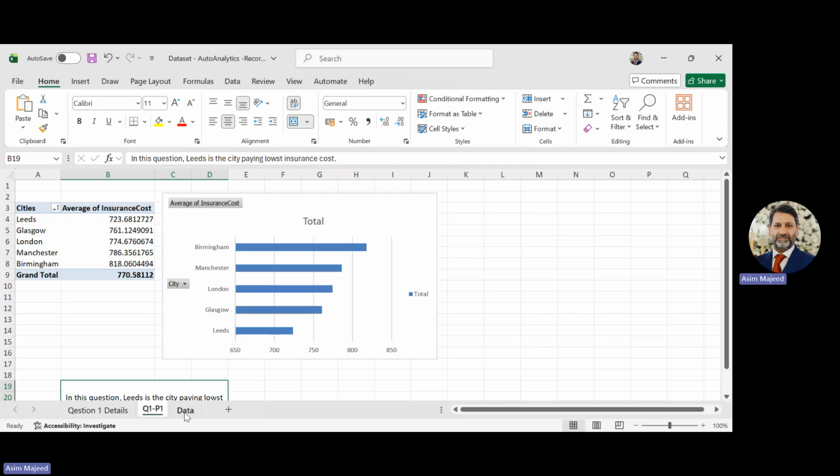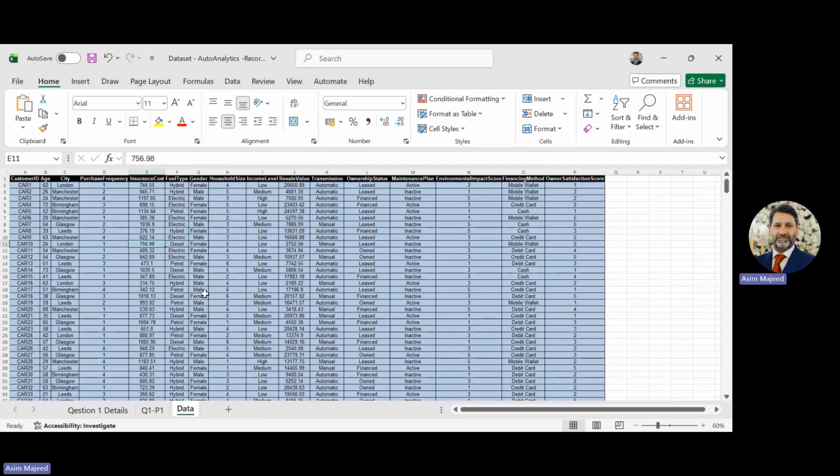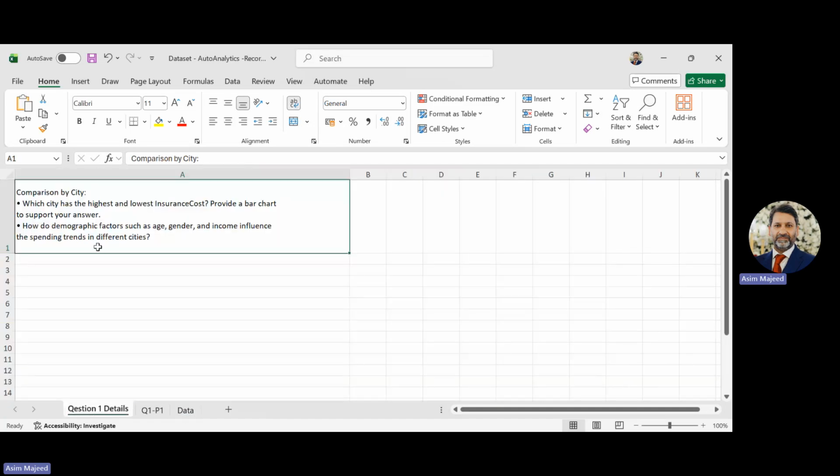So then we go on to the data again for the second part of the question. The first part of the question is almost done. Then you have the second part. Here we have to work out how demographic factors such as age, gender, and income influence the spending trends in different cities. So these three things we have to figure out. So what we're going to do now again is to use the pivot table again.